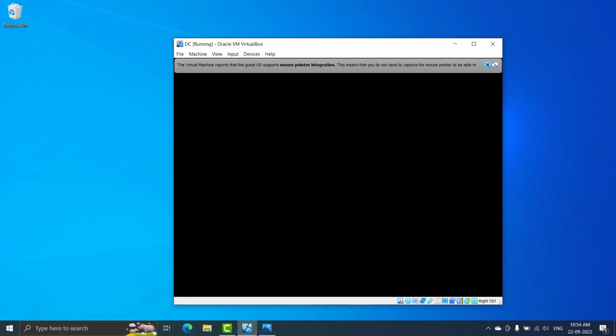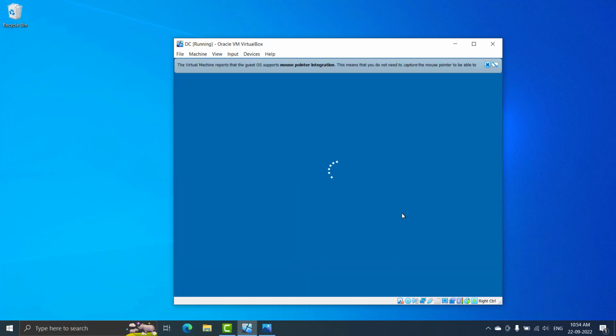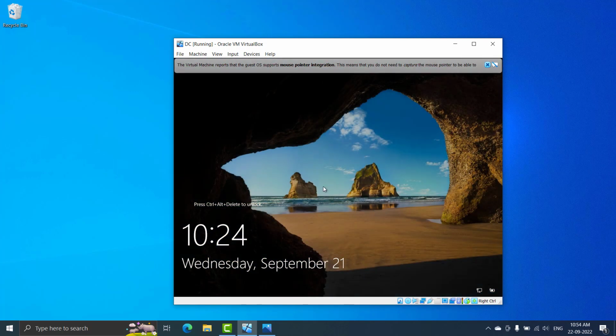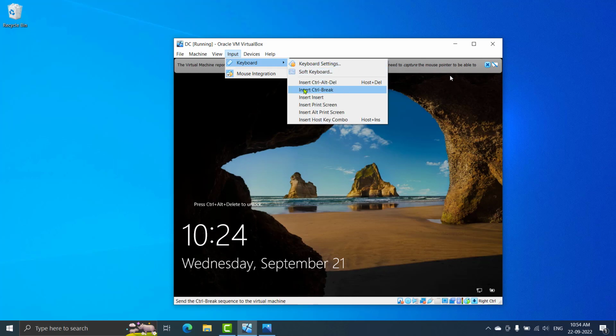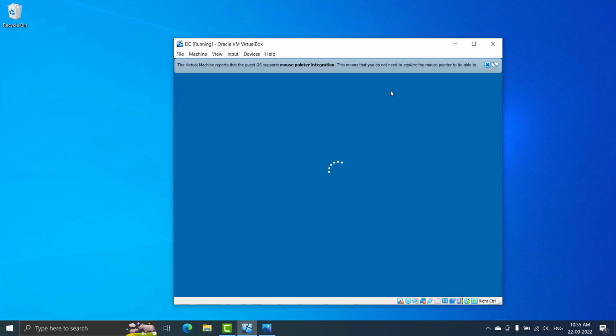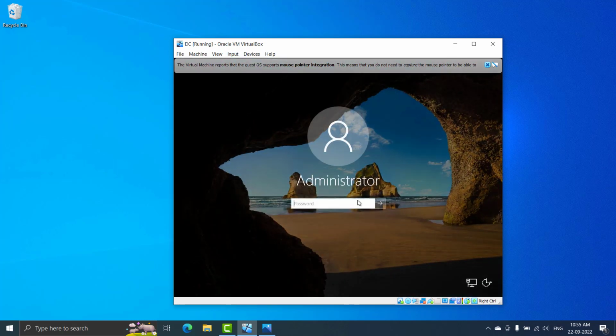Click on finish. And once we are here, we need to go to input, keyboard, and click on this insert Control Alt Delete, and type in our password.